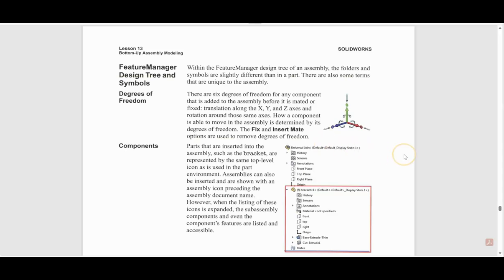And if we look at our triad over here, if we look at the red, green, and blue, they can each move in 2 directions, right? Forward and back. So that's 3 degrees, one for each axis. And then around each axis, we can also rotate about each axis. And so that's 3 more degrees. So we always have 6 degrees of freedom for every part that we bring in.